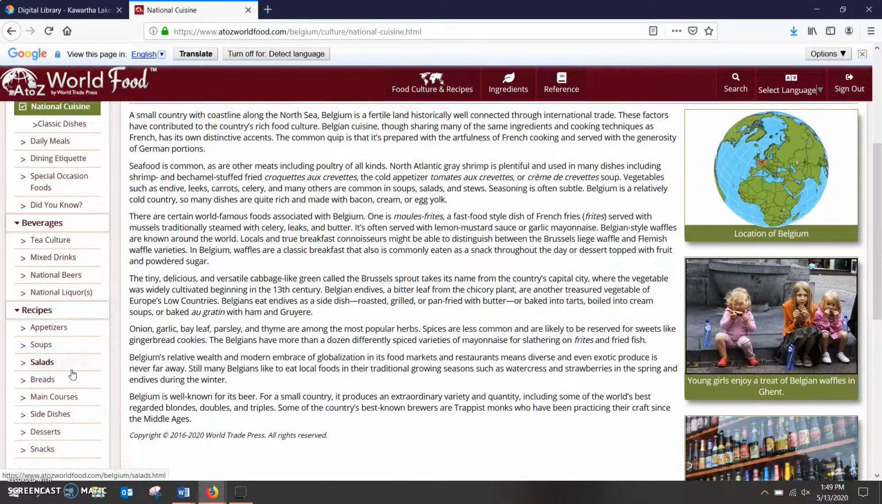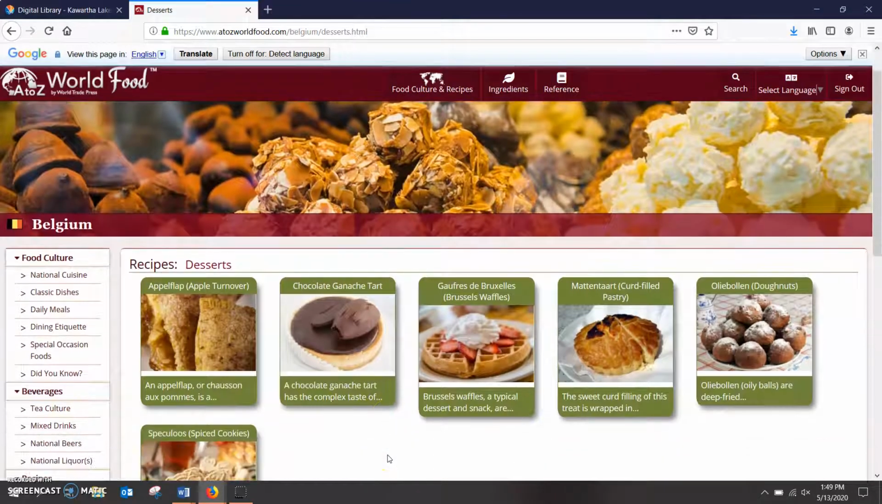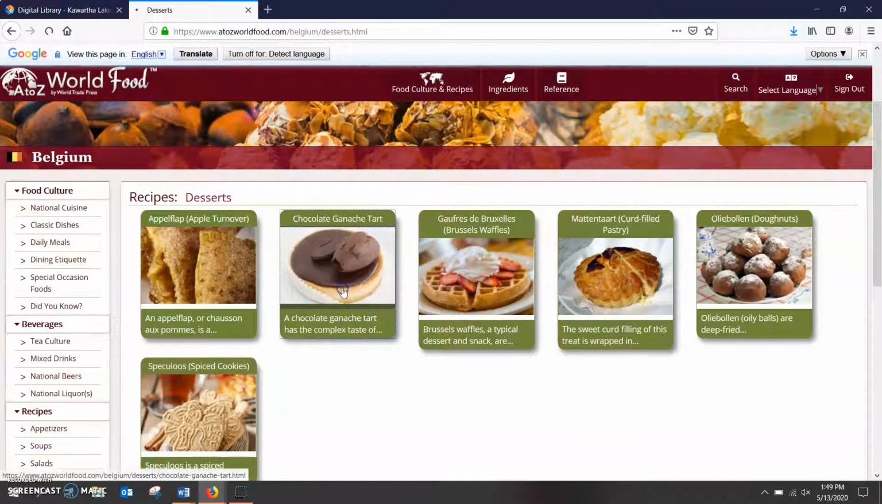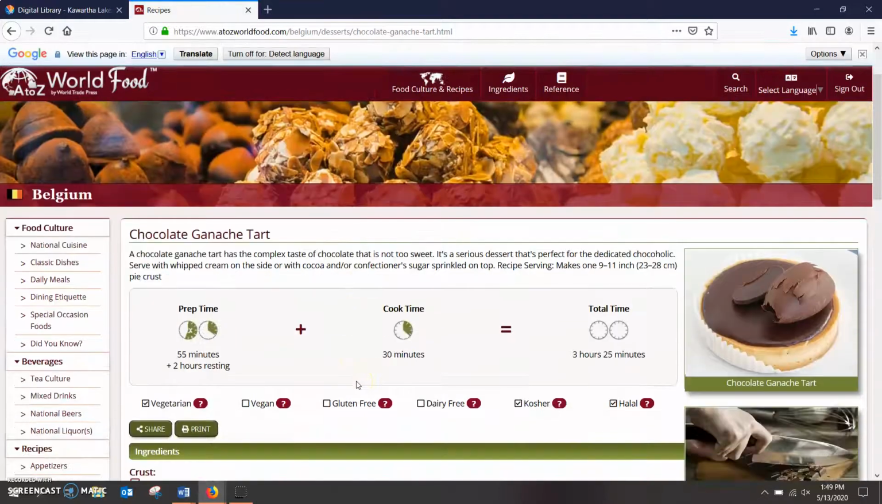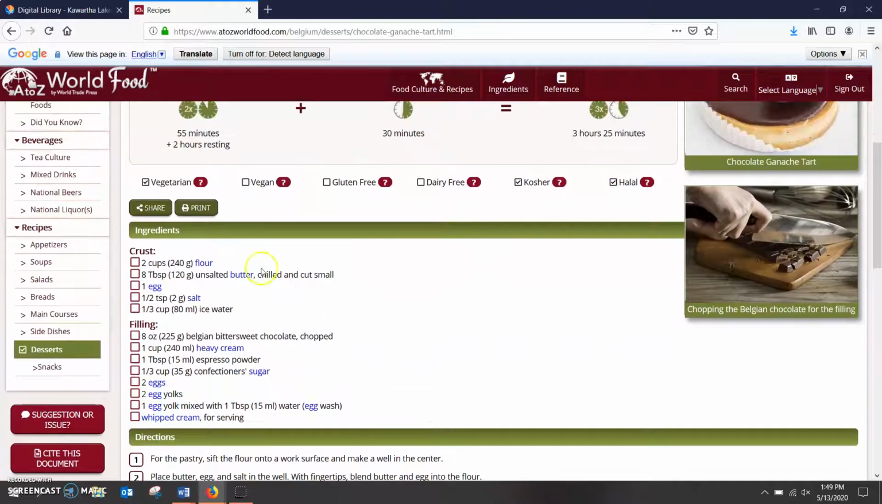So perhaps you want to find an appetizer or a main course or a dessert. You can click on that, and it'll give you a few different options that are relevant to that country. If you find one you like, you can read it right on the computer screen, but you also have the option to print, and then you can have the paper copy of that as well.